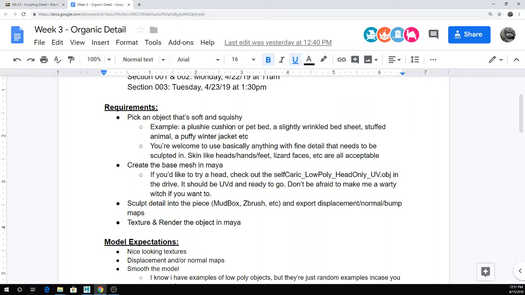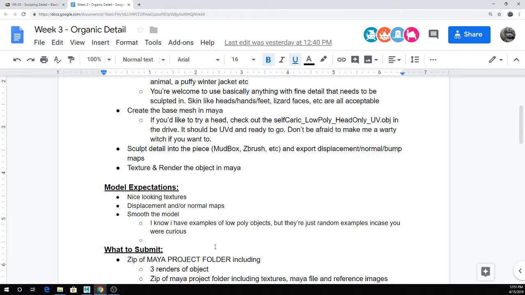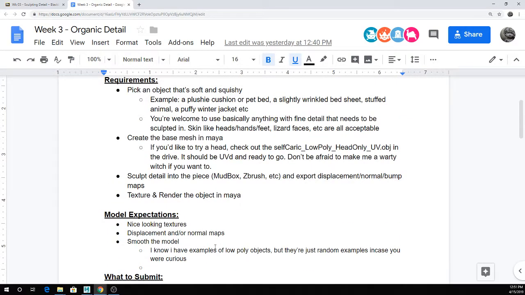But pick something soft and squishy, create a base mesh in Maya, and then you're going to sculpt detail into the piece. And you're going to use either Mudbox or ZBrush to do that. If you are familiar with another program you prefer to use, run it by me, but it's probably fine. And then export a displacement, normal and bump maps, and render your object in Maya. So basically just pick an object, export a displacement map.